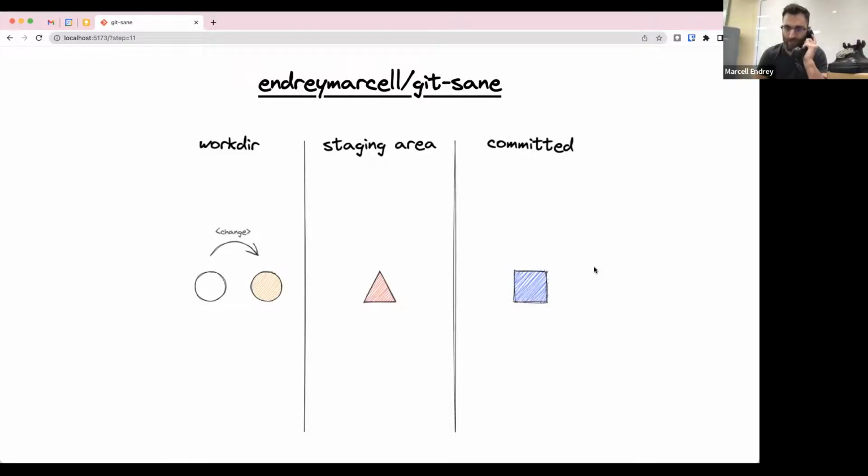Yeah, cool. Then you can add it to the staging area by doing add, like git add, right? Yeah, git add, cool. And then how do you commit it? Commit. Cool. Yeah, so far so good. Awesome. How do you undo a change? You do restore. Okay, cool.